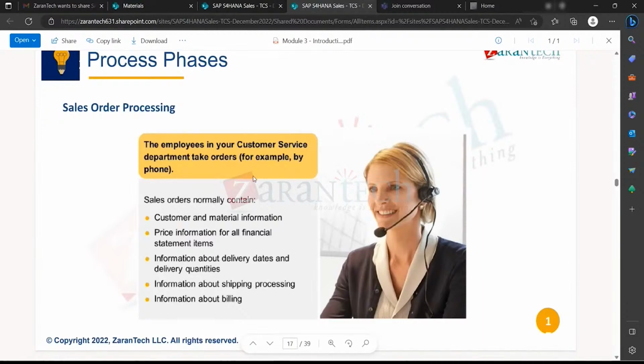In the CRM, the customer service department, you can get calls from customers or take an order by phone. The customer can give the order by phone, mail or printed output. Mostly a sales order will contain customer and material information, price information, delivery dates and quantities, and shipping and billing details. This information will be in detail in the sales order.